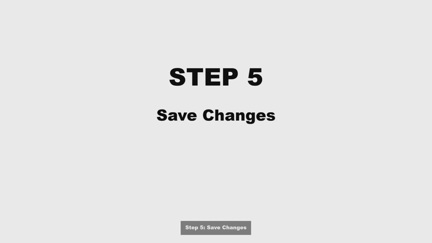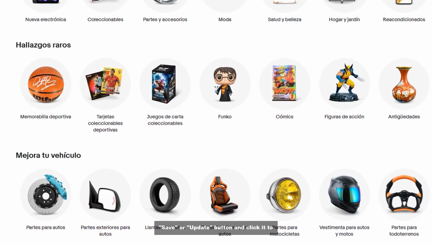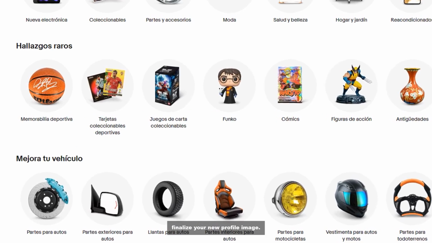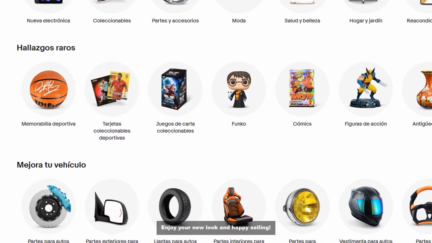Step 5. Save changes. After selecting your new profile picture, make sure to save the changes. Look for Save or Update button and click it to finalize your new profile image. Now your eBay profile picture is updated. Enjoy your new look and happy selling!